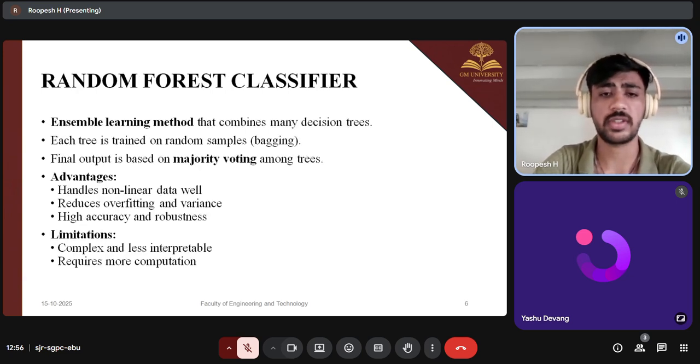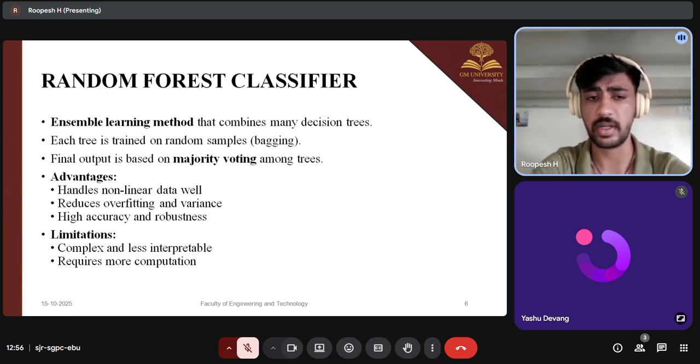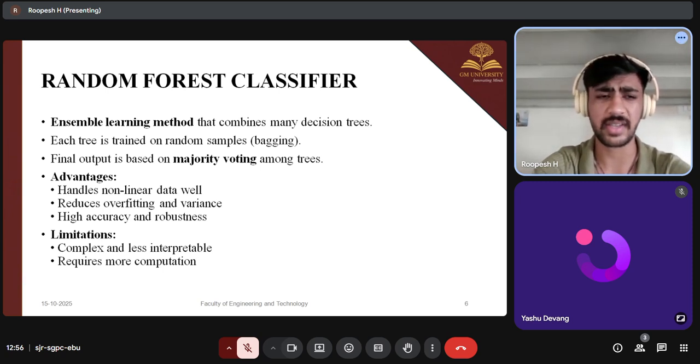The next one, random forest classifier. Random forest classifier is an ensemble model made up of multiple decision trees. Each tree learns from a random subset of data and features. This process is called bagging. By averaging the results from many trees, random forest reduces overfitting and gives us high accuracy. So there are many advantages. As you can see, it can handle non-linear data well, reduces overfitting as I said earlier, and it has high accuracy. The limitations are that it is complex, less interpretable, and requires more computation.